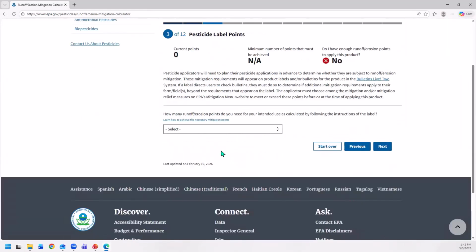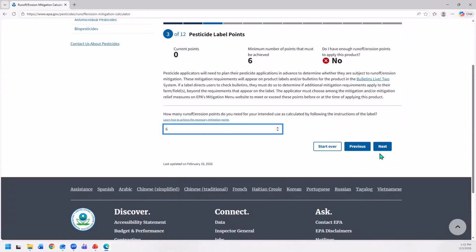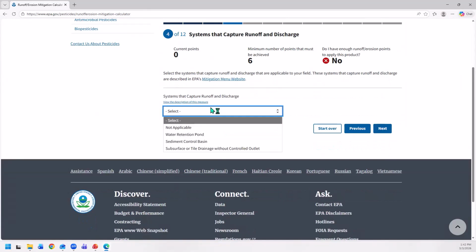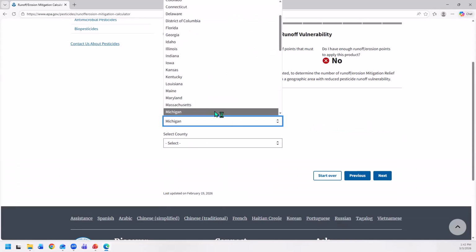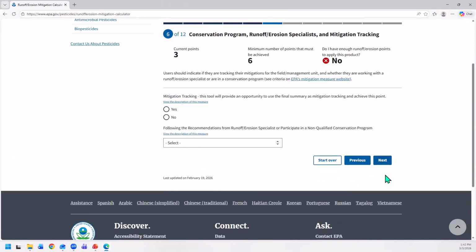Then I'll continue. It's going to ask, how many points do you need to be able to use this? That's information that will be found on the label or in that bulletin. If I'm going off dicamba, this was in the bulletin for St. Joseph County, Michigan. That was 6 points. So I'm going to click 6 and move on. Do I have any systems that capture runoff and discharge? I don't. So I'm going to say not applicable. Now I'm going to choose my location, St. Joseph County, Michigan. Okay. Just that location gives me 3 points, which is great.